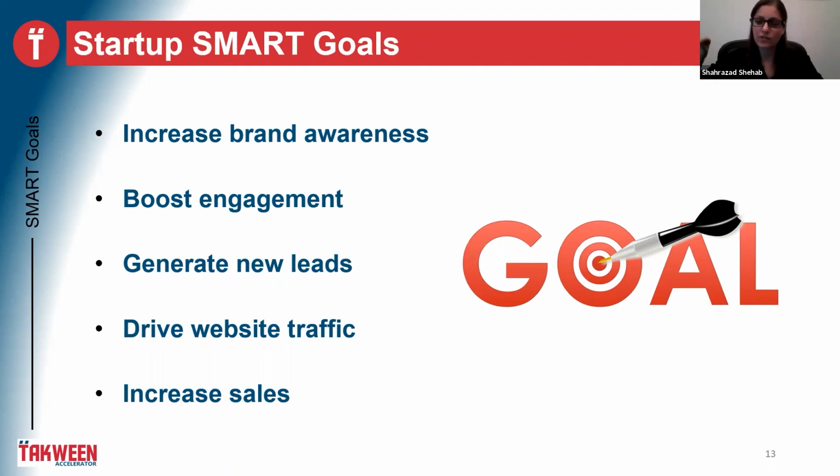And by the way, the more you drive visitors to your website, the higher you rank on the Google search engine. Finally, increase sales. This is a useful goal if your startup is a B2C, business to consumer, e-commerce company. Now, these are the major or most important goals that you should go after. But of course, there are other goals that you might set in your strategy. And remember that you should convert these into SMART goals.